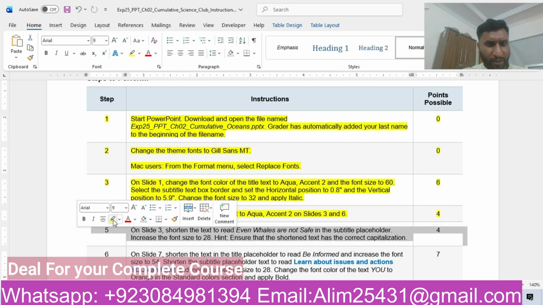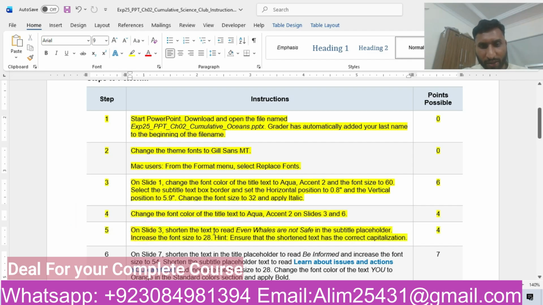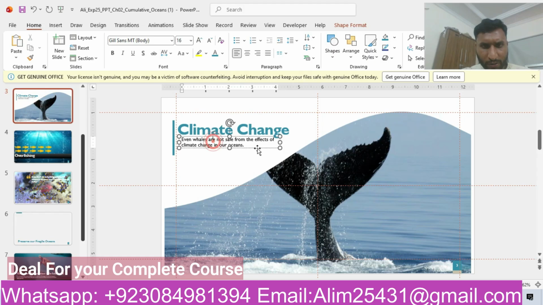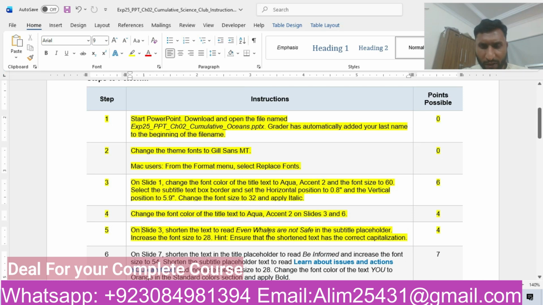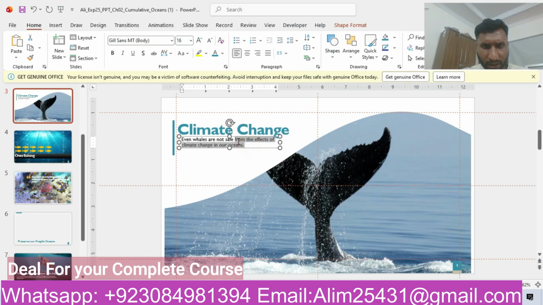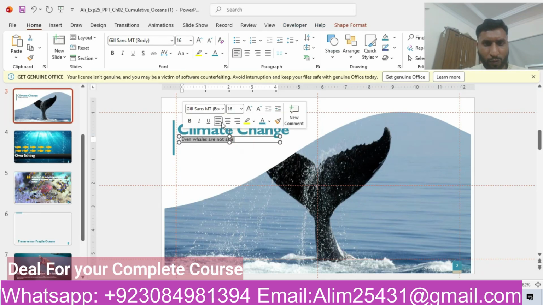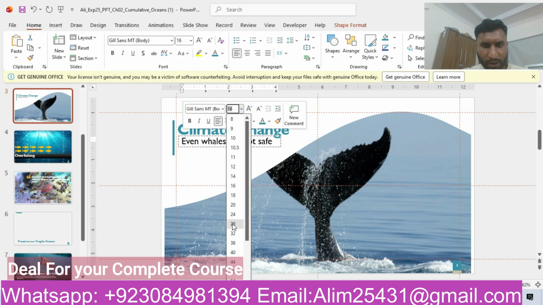In our step number 5, what is he asking? On slide 3, shorten the text to read "Even whales are not safe" in the subtitle placeholder. So we will go to slide 3. That's our slide 3. We need to shorten the text, so it will be only "Even whales are not safe", and we will remove the extra text. That's our step. And what is he asking? Increase the font size to 28. So we will select that text and change it to 28. That's our step.